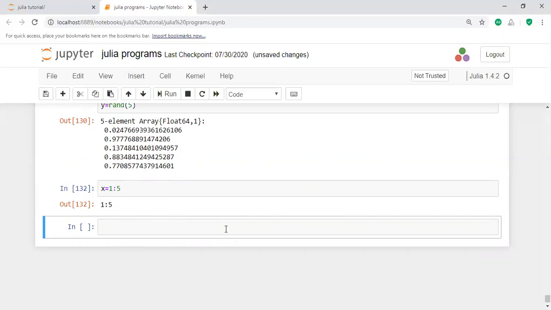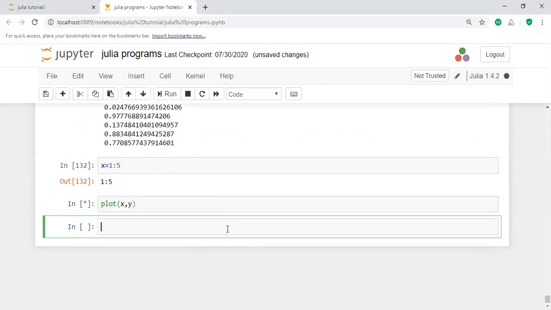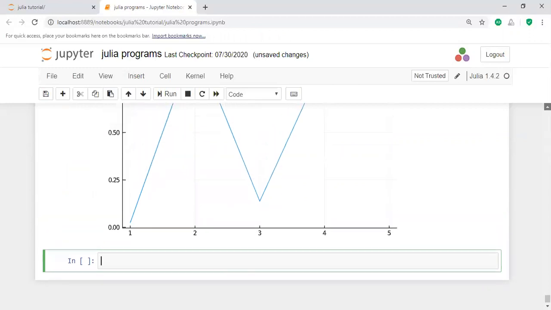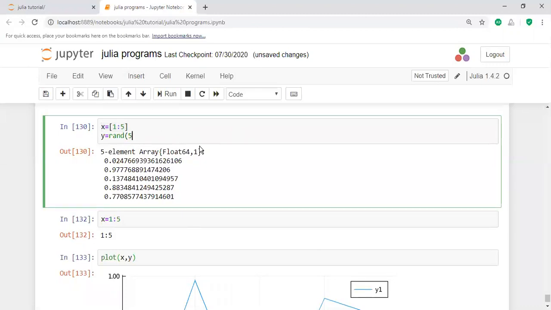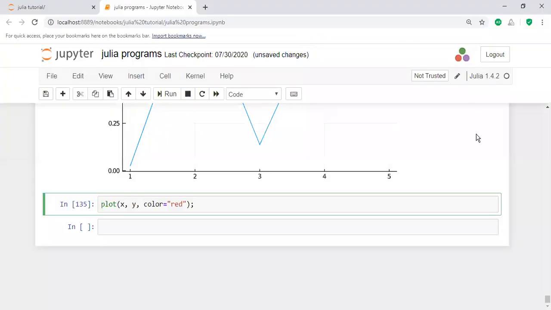With these random values I'm going to plot x comma y. This is one of the data analysis steps. In this way you are performing the plot. For example, instead of random values, I may take the sine values also: y equal to sine of x. Like that you will perform different plots. If you want, you may apply the color value here.